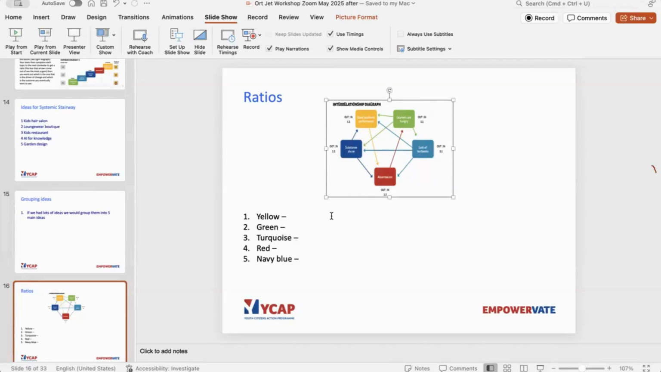So number 2, between the loungewear boutique and the kids' restaurant. So number 2 or number 3. Loungewear boutique, which is more casual wear, basically. That's what it means. Casual wear, loungewear. Shop for clothes, but casual clothes, versus the kids' restaurant. Which one is it going to be? 2 or 3?